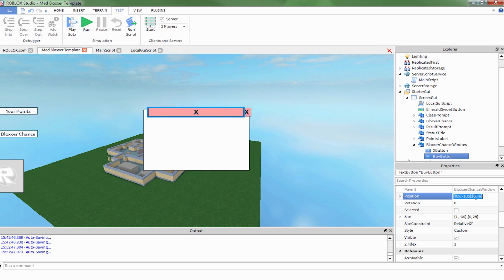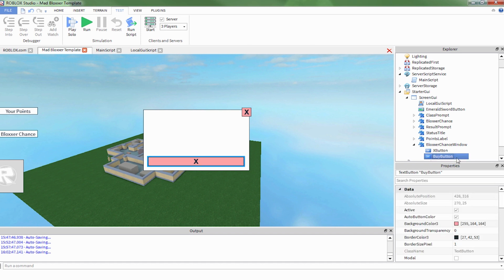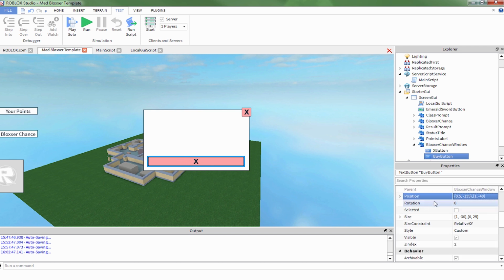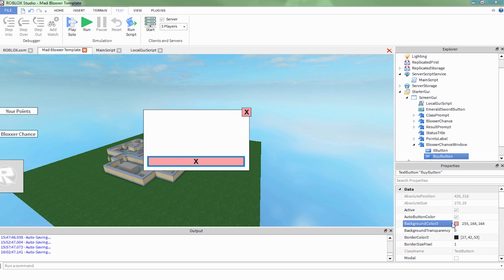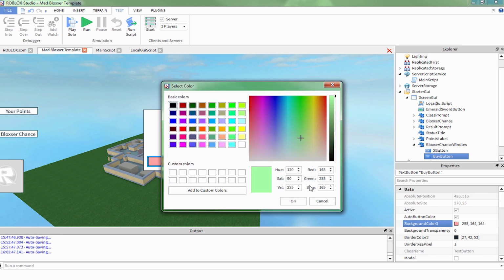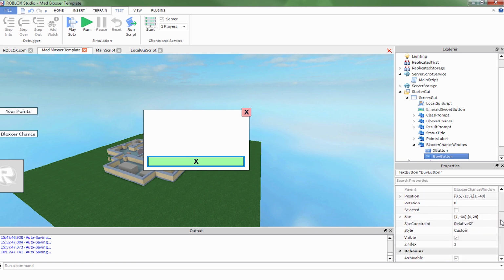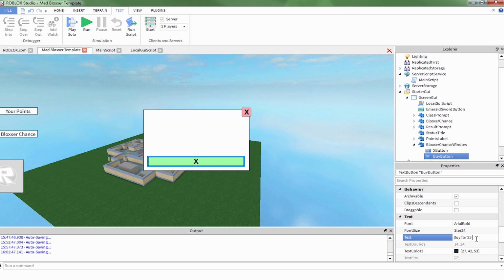Yeah. Okay, and then we want this one to be near the bottom. So 1 minus 40. Okay, so I set this one's position to 0.5, -135, 1, -40. That puts it right about here. But it doesn't look enticing. I don't want to buy anything that's just a big red X. So we're going to actually change this to a green color. And then we're also going to change the text to buy for 25 points.